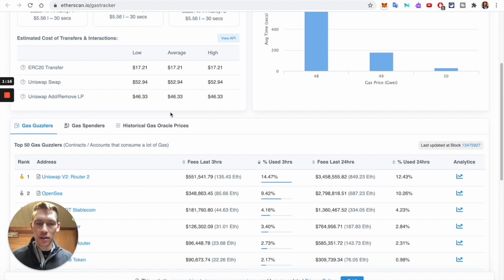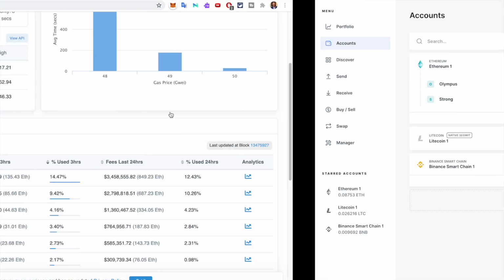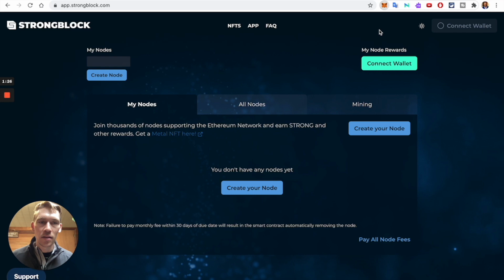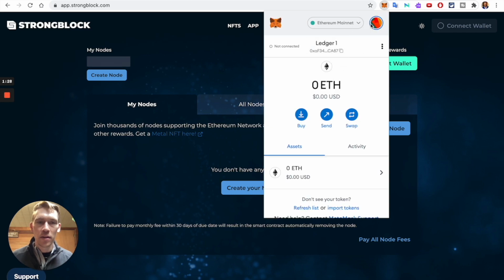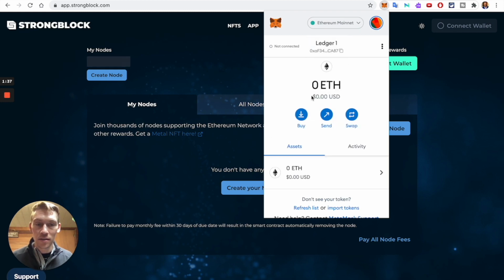The first thing you've got to do is have Ledger Live. So you've created Ledger Live, you have your Nano or your X or whatever you've got. Now what we've got to do is get over here. Let's open our wallet. So right now I just have my main MetaMask and a Ledger connected. But the way you actually connect to it is we're going to log into this ledger.